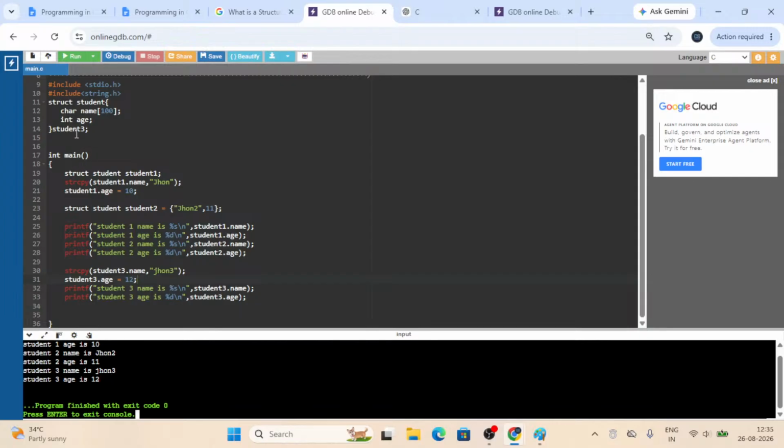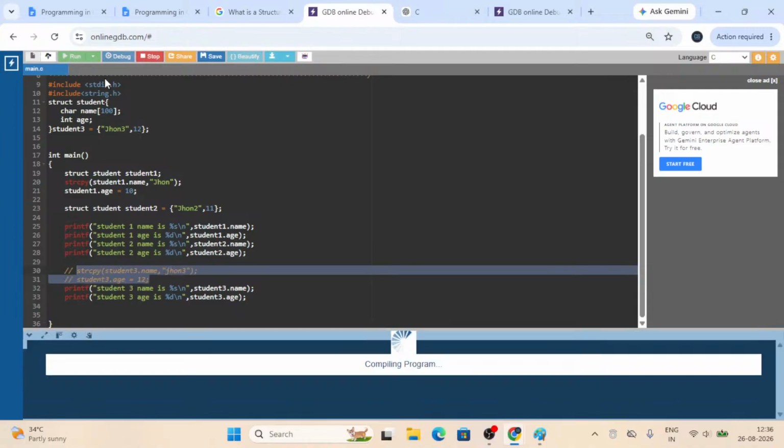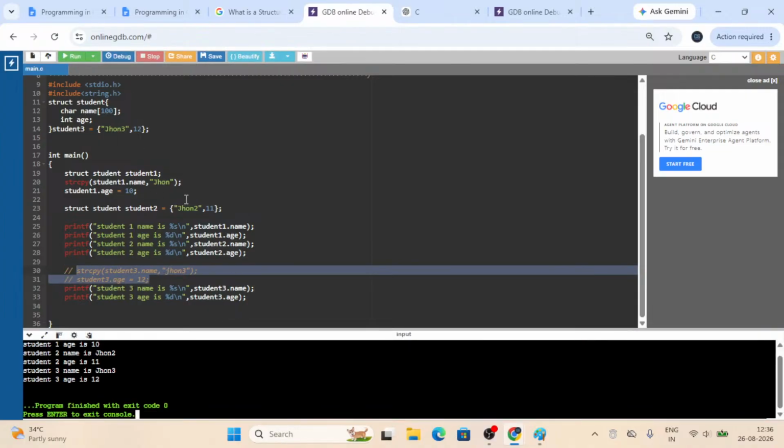Yeah, I can see it. So this one is also possible. So let's define. So let's try here also. You can initialize directly here or not. Yeah, you can do like this also. So let's take this one.